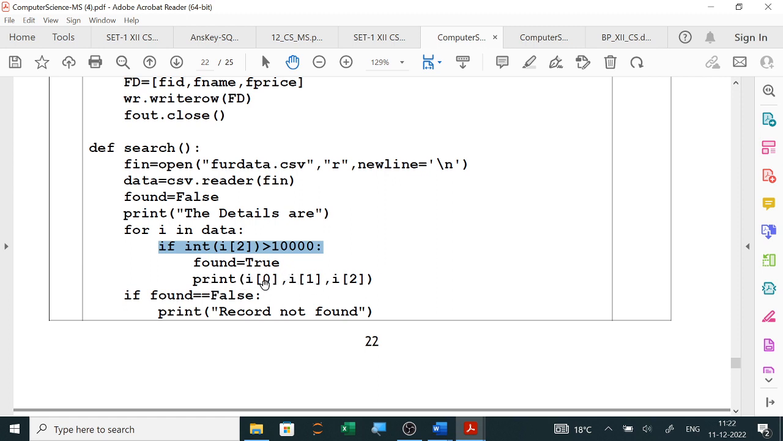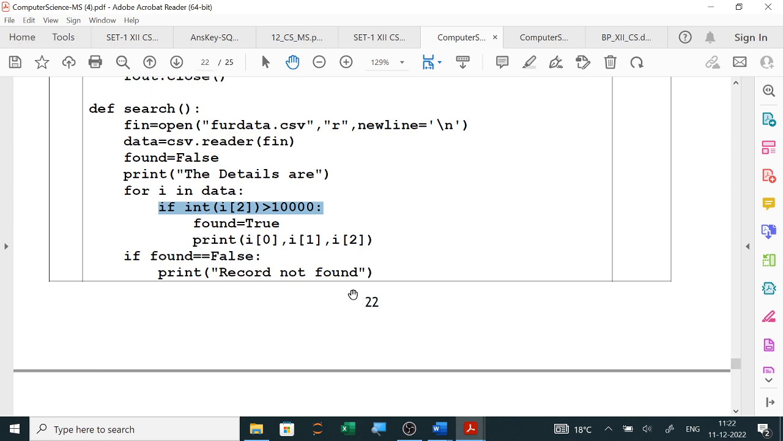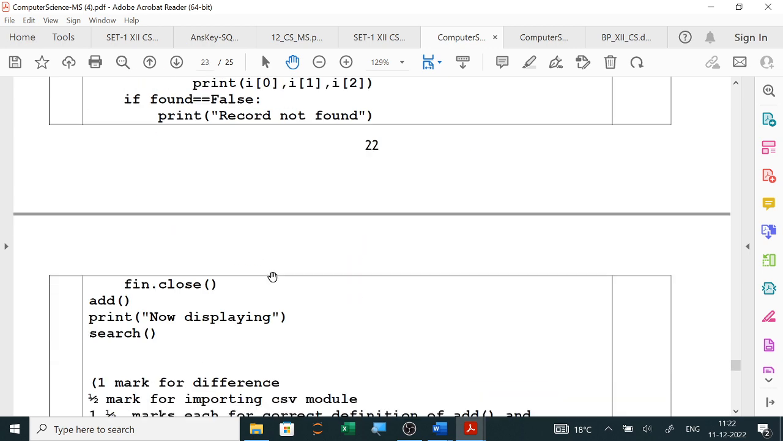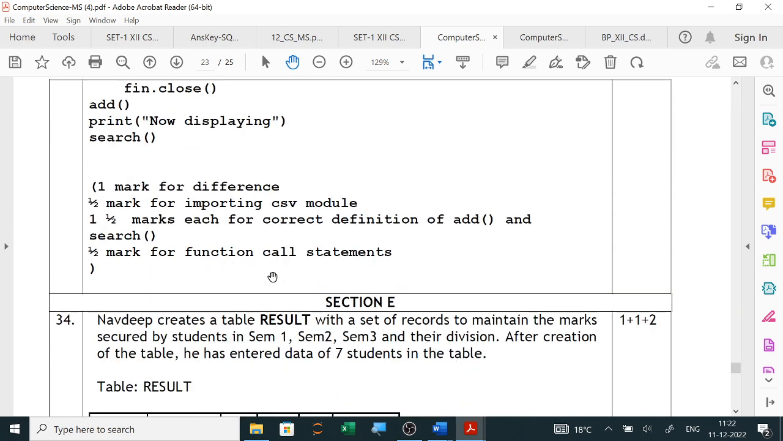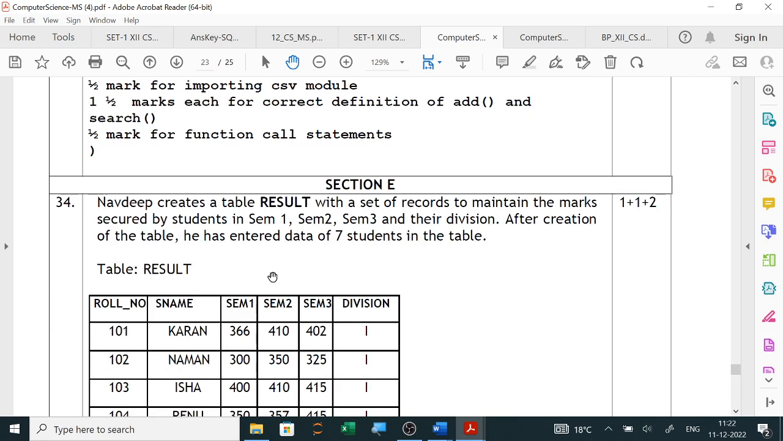Also you can write here print(i), or you can write print(i[0], i[1] and i[2]). And if found is False, then print record not found. So you will close it. So this is your 5 marks question completed.